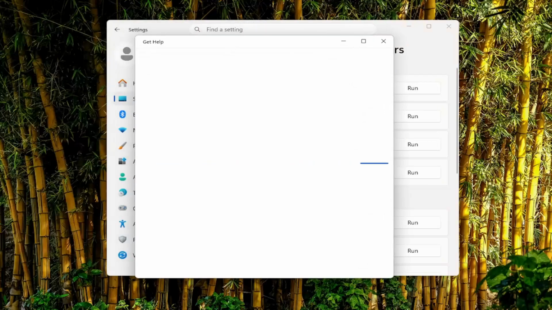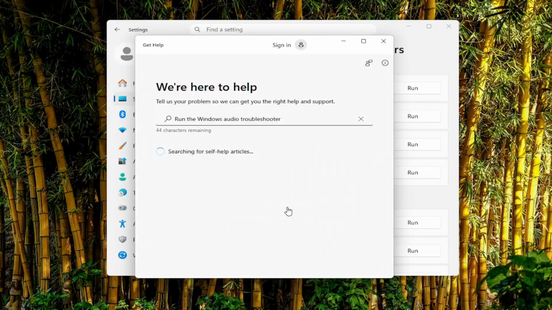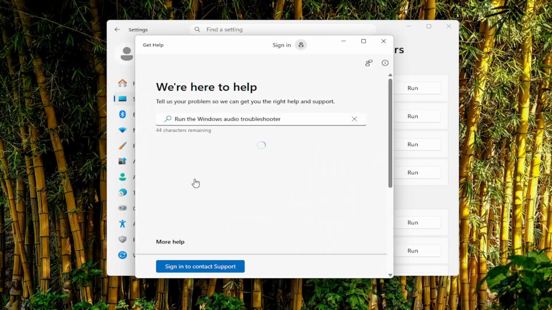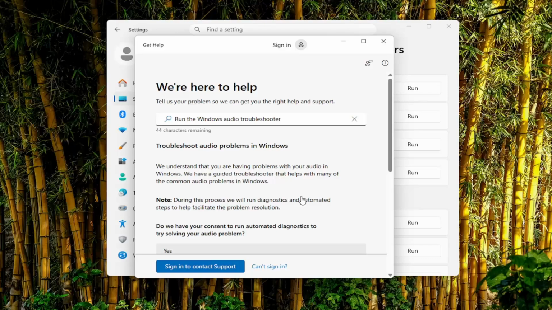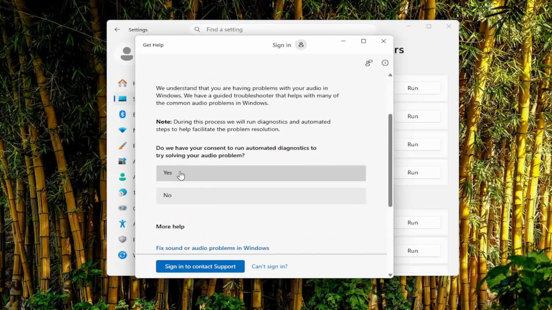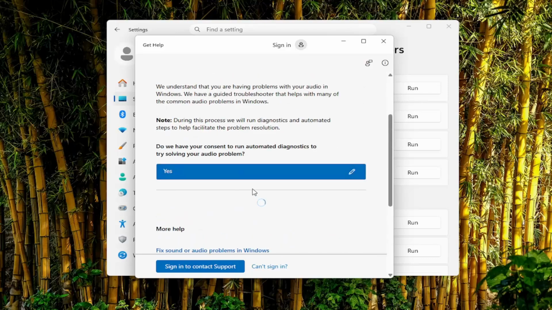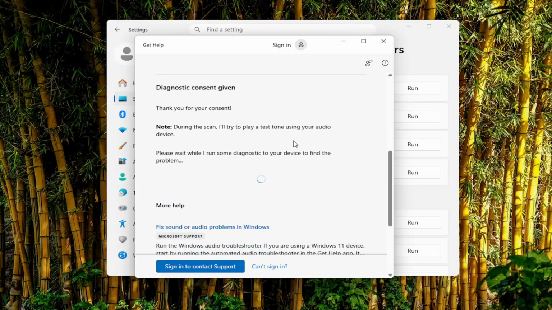And give that a moment. And then I'd recommend following along with the on-screen prompts of what it suggests here. It should provide you an option to proceed here with the troubleshooting utility. And then just customize it based on your particular issues, and it'll go ahead and test your microphone jack, and hopefully it'll resolve the problem.